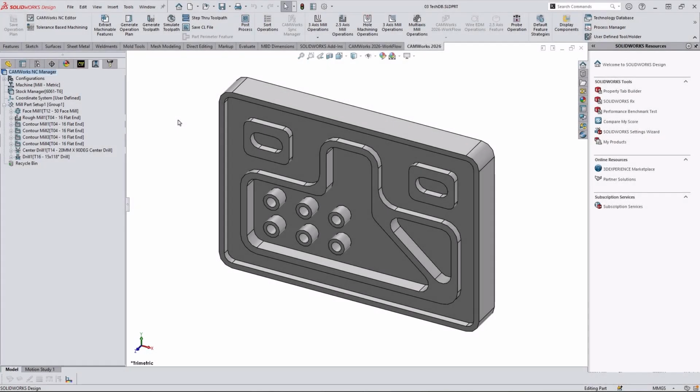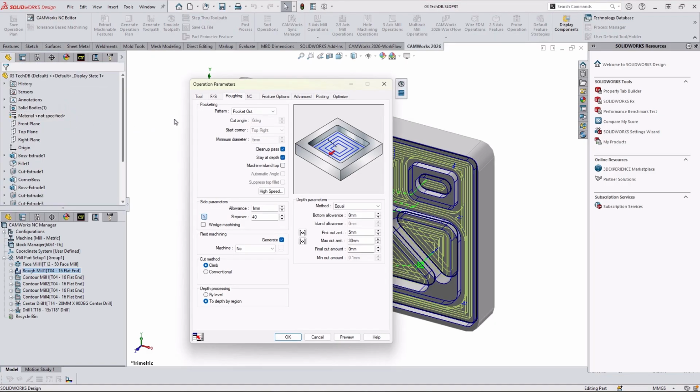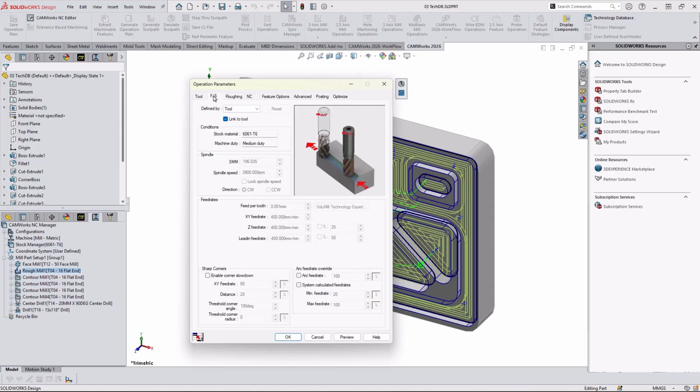To get started with the TechDB knowledge transfer, we're going to use a model that already has the machining completed. These operations have been modified from the default rough finish strategy to match our company's best practices for pass depth, island machining, step over, as well as feeds and speeds. Now we need to add these best practices to the TechDB.